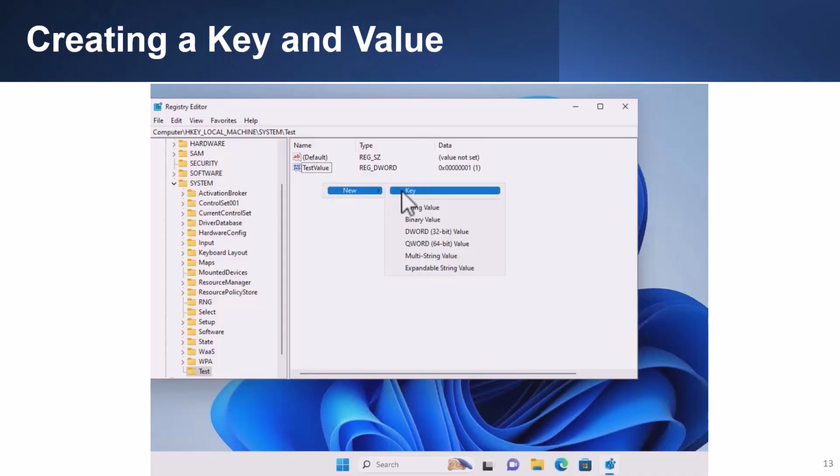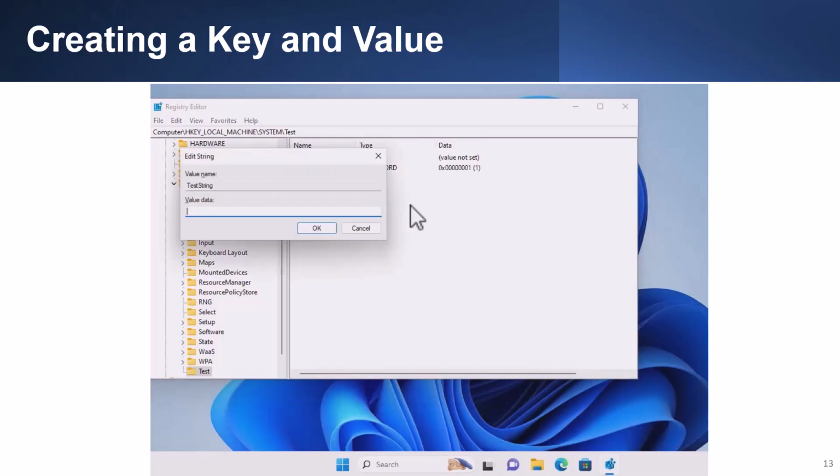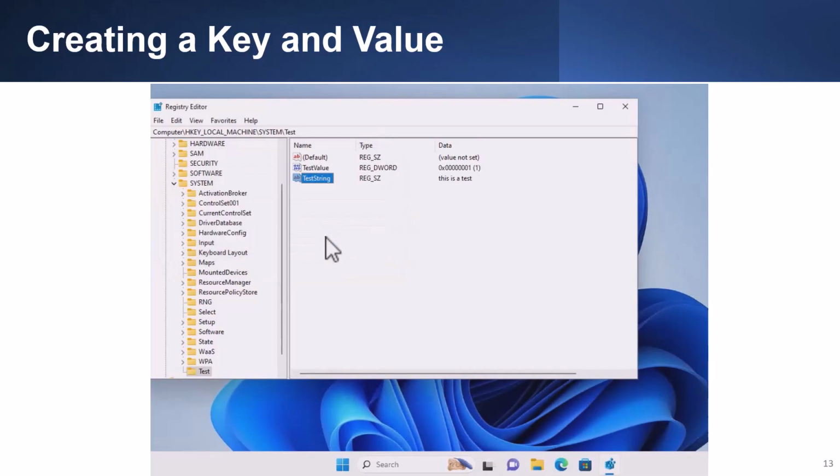Here, we're creating a new string value. And here, we're creating a multi-string value.